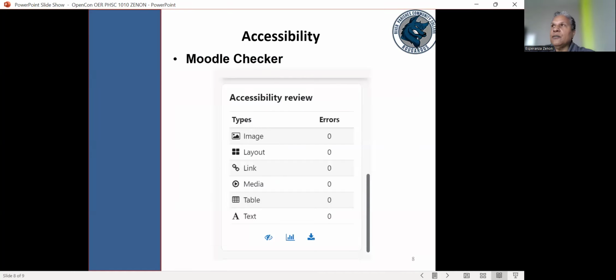An important aspect of Quality Matters is assessment. That's standard number 8. And I like Moodle in that there's an accessibility checker provided in Moodle so that you know if you have some accessibility issues. In order to successfully pass Quality Matters review, you must have zeros in the key areas that it checks for accessibility.